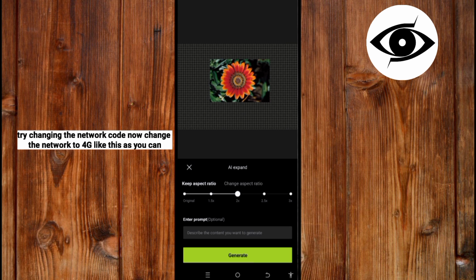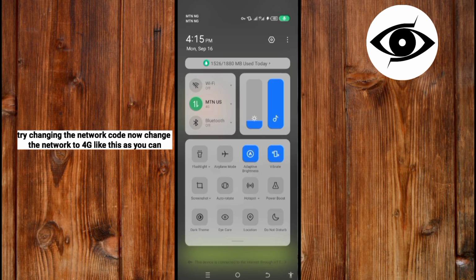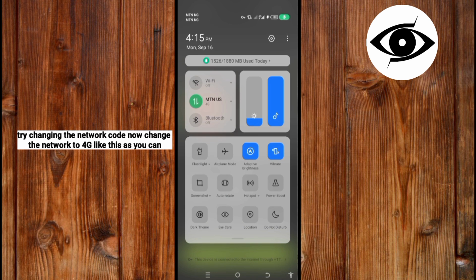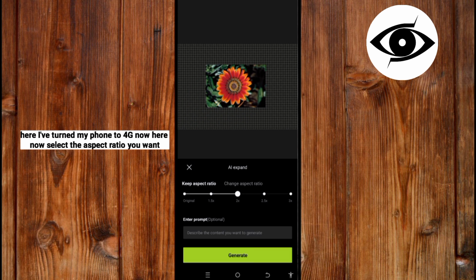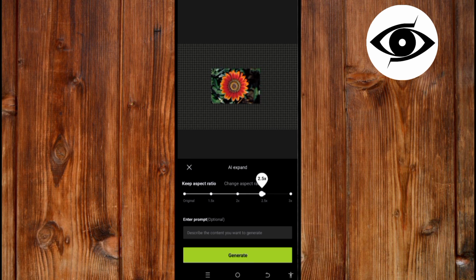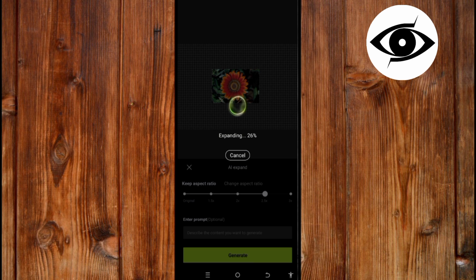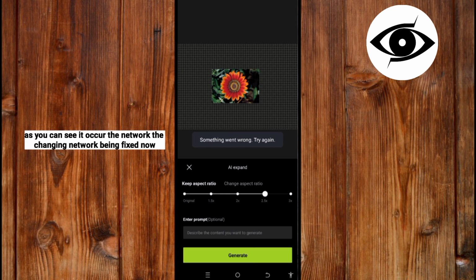Now, let's try changing the network. Now, change the network to 4G, like this. As you can see, I've turned my own to 4G. Now select the aspect ratio you want here. Now click on generate. Wait for it. As you can see, it occurred again; changing the network didn't fix it.